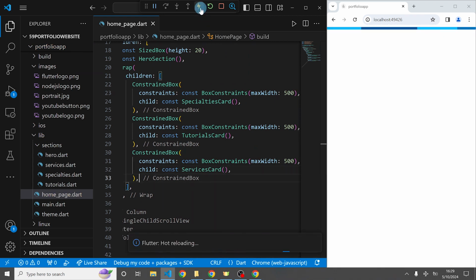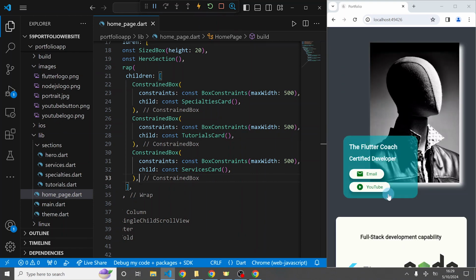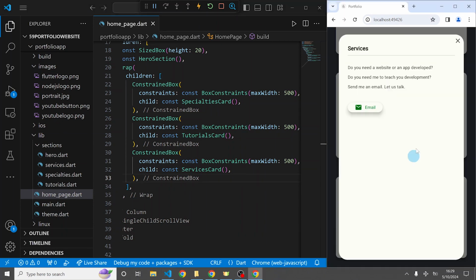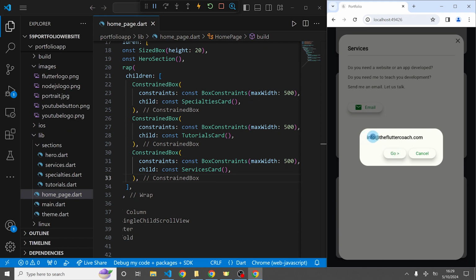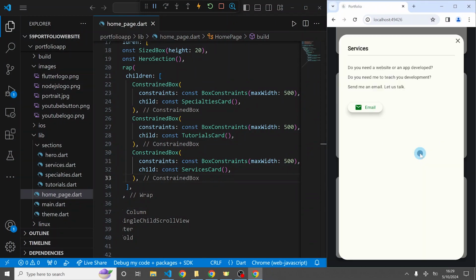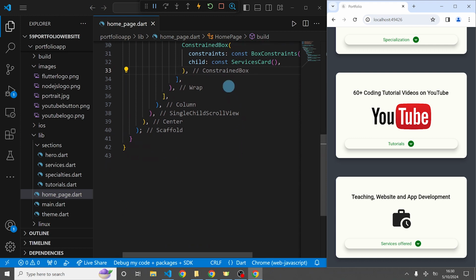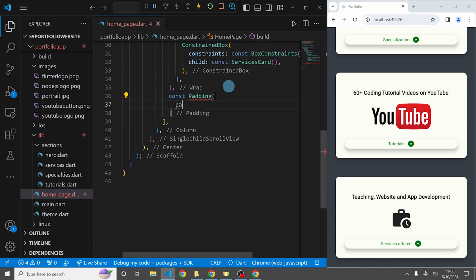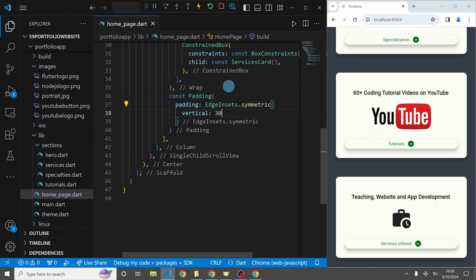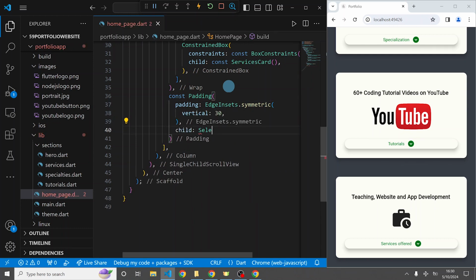So let's hot reload and see. And there you have it. There's the services card. You can read more information in the dialog. You can copy the email address if you want to. You can go to the email address, which is in my case launching Outlook, which I never use. I just don't know why. It's just so much easier for me to go through Chrome. But anyway, that is the section.